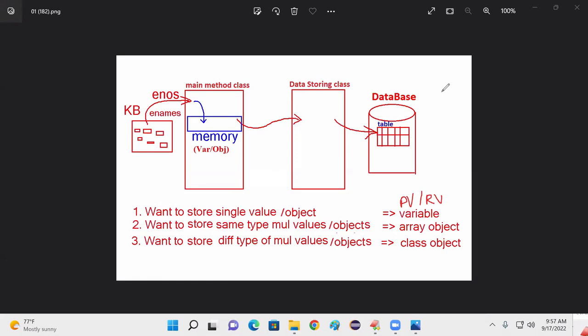I need to store 5 student numbers, 5 employee numbers. What did you say? Use an int array. I want to store 5 integers, create an int array. I want to store 5 floating point numbers, double array. I want to store 5 characters, char array. I want to store 5 string objects, string array. I want to store 5 employee objects.